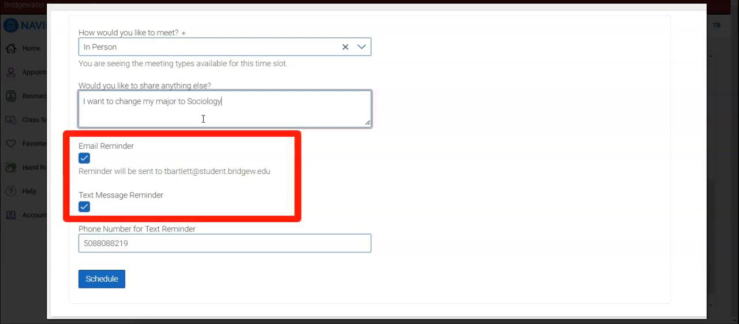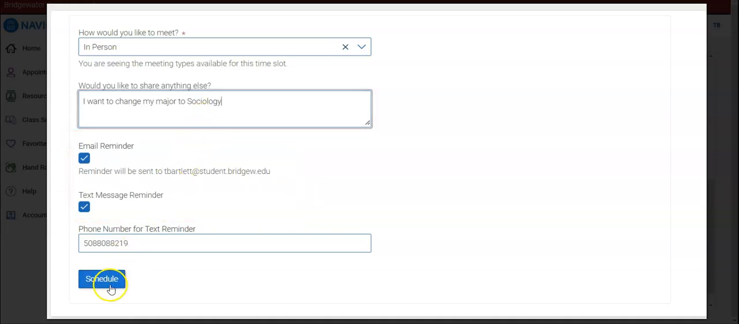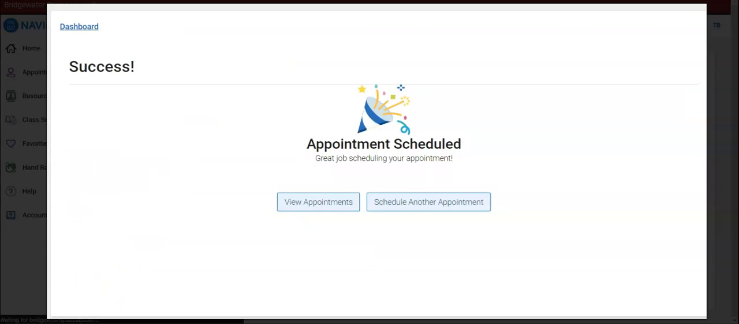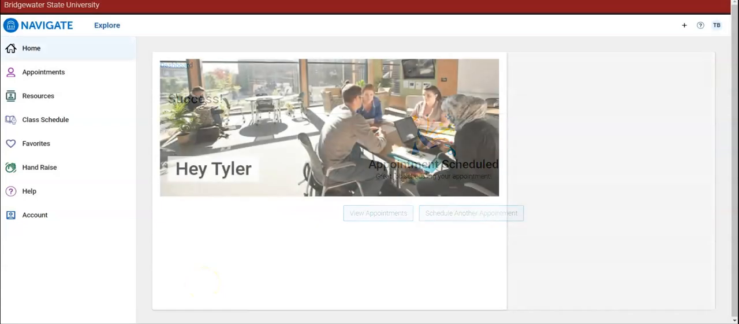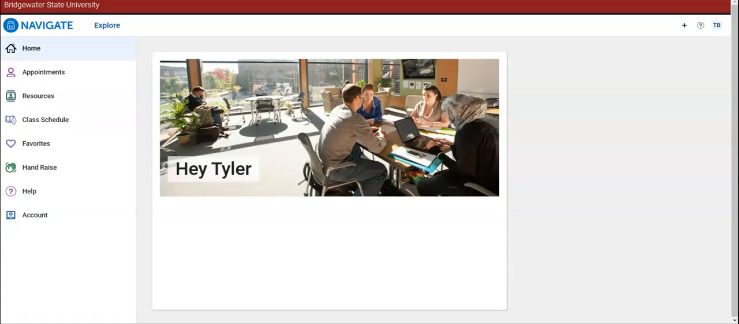By default, you'll receive reminders about your appointment by email and text, but you can adjust those settings as well if you'd like. Finally, click Schedule. Ta-da! You've got an appointment! Nice job!